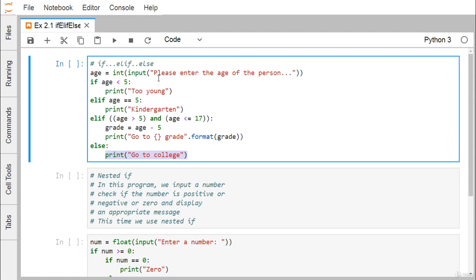So let us go for the execution. You can find that we are asking the age of a person, and using the input function we are reading the age from the keyboard, converting it to an integer, and assigning it to the variable age. Then if age is less than 5, this statement is going to get printed as the condition becomes true.